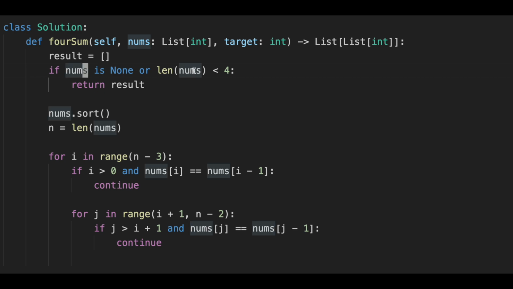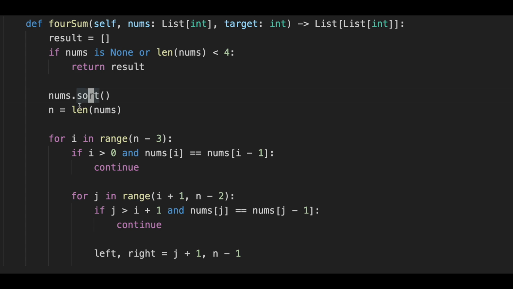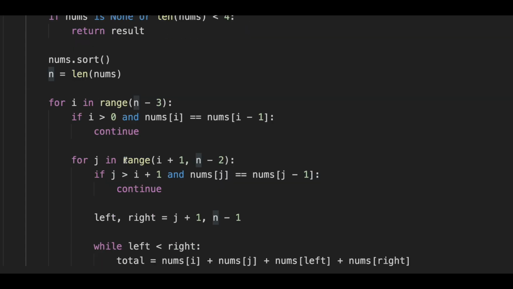If the length of our nums, if the length of our array is less than 4, then in that case we cannot form quadruplets anyway. We are returning an empty result. If not, then we are sorting our array. We are taking the length of our nums that we are going to use here.